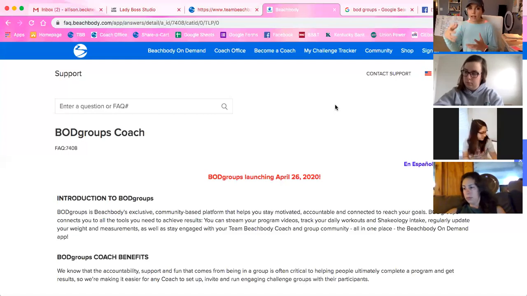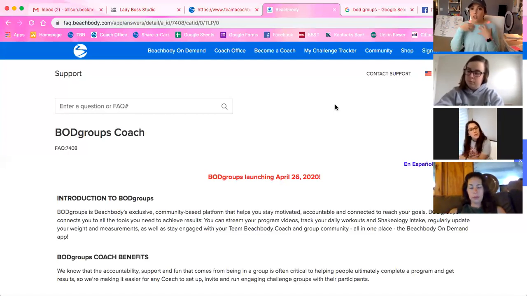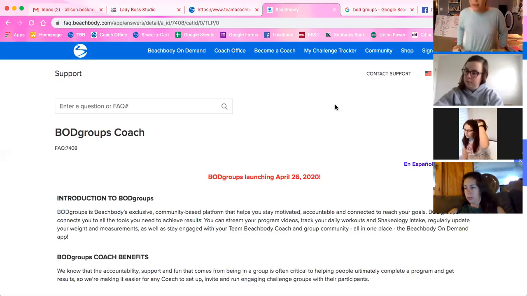So I just hope that with BOD groups and having everything right there, it's just going to be easier, because they're going to be able to access not only our stuff from the accountability group, but their workout is going to be right there. Their nutrition stuff's going to be right there. And hopefully we won't have so much confusion or so many questions like, okay, where do I find this? Where's my nutrition? What's this? So I'm going to try to do that group, like I said.